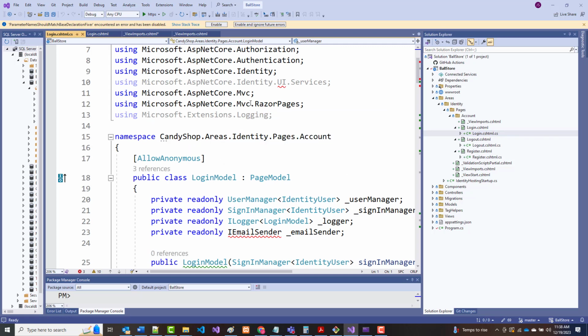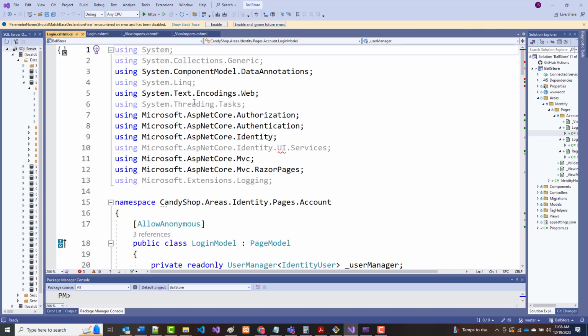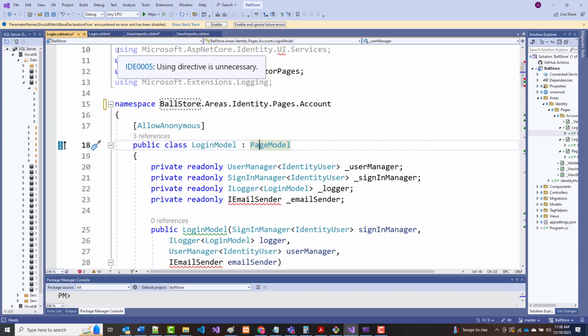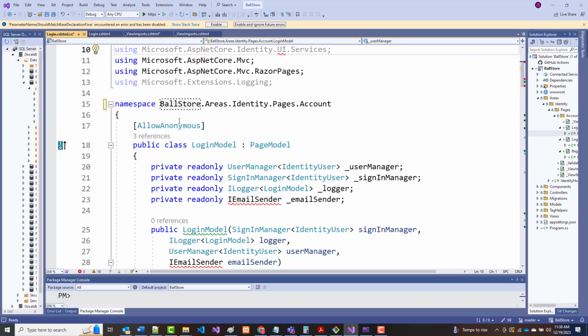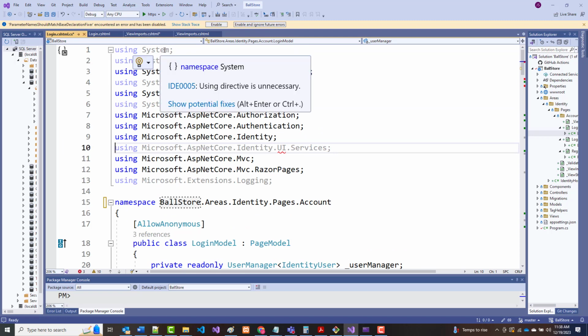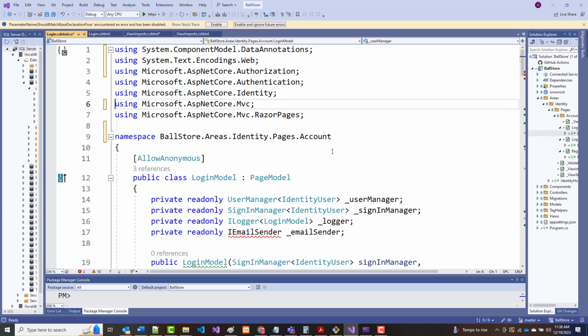Now, we're going to run into problems. This is where I had all my problems before. Some of these are real simple fixes, such as anywhere there's candy shop in here, it's got to be replaced with ball store. But when you look in here, this using UI services, all right, it doesn't like that. So let's go in here. And it says remove unnecessary using. So let's get rid of those.